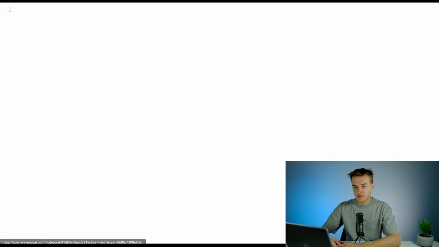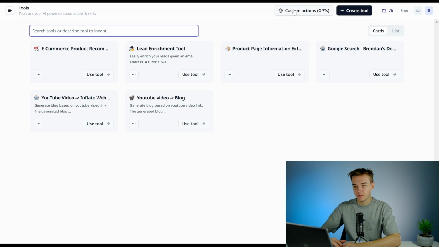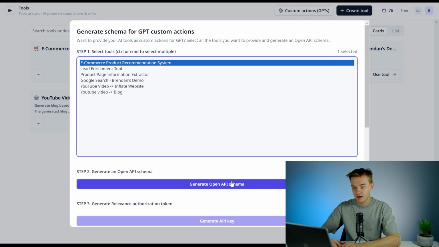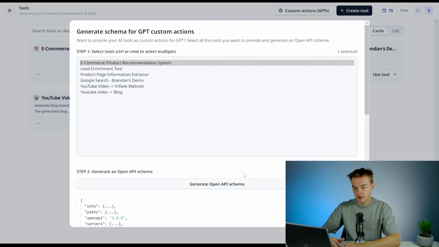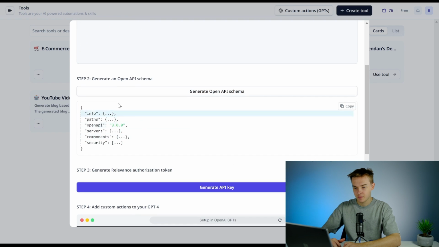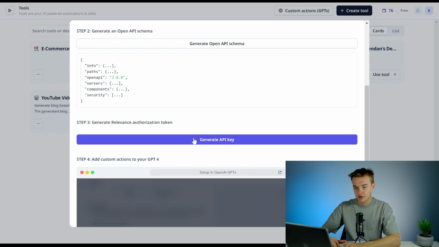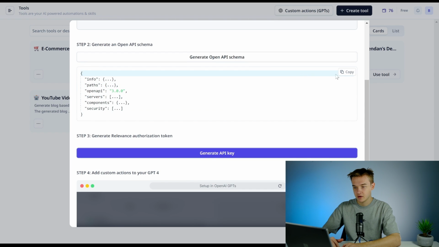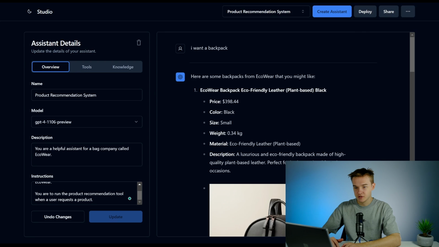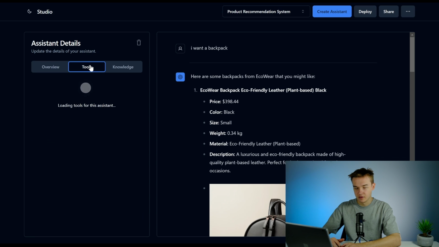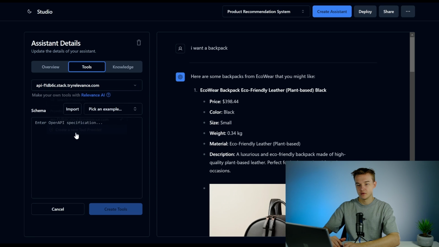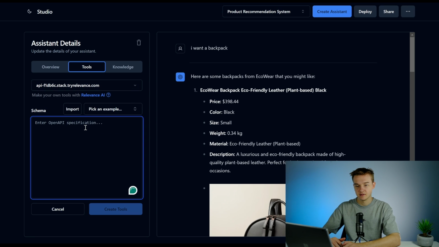We're going to exit out of this, and what we want to do is generate a custom action GPT. We're going to select our actual Relevance project we just created and hit generate OpenAI schema. It's going to generate this here. Just hit generate API key, and it's going to give you another API key that we're going to use to access Relevance. Go ahead and hit the copy button and go to Agentive, and all you need to do is go into the tools and add a new tool in here. So once we hit new tool, we can actually paste in the schema here.